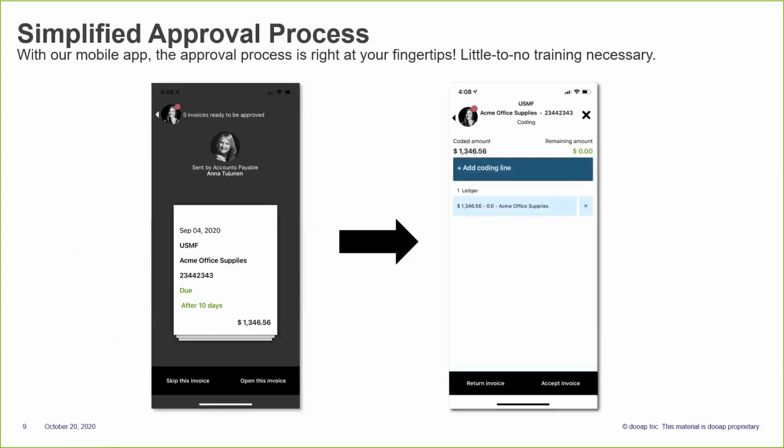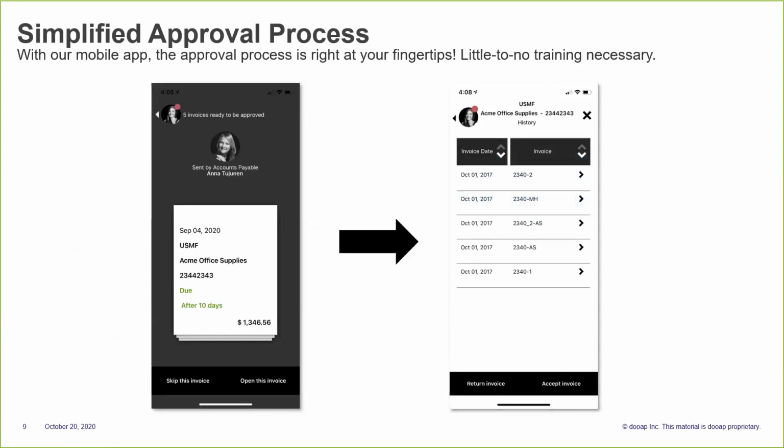This is the really cool part. You can actually add and edit coding on non-PO invoices. So if the approver group has the permission to edit the coding, the user can edit the coding directly from the application, and it works exactly like it does in Dooap. It basically will fetch those dimensions in real time from Dynamics as the selections are made, and they automatically appear in the desktop version for anybody who's watching. You'll also see an invoice history for the vendor that the invoice is being processed for, and then we also have a full invoice history in the hamburger menu.